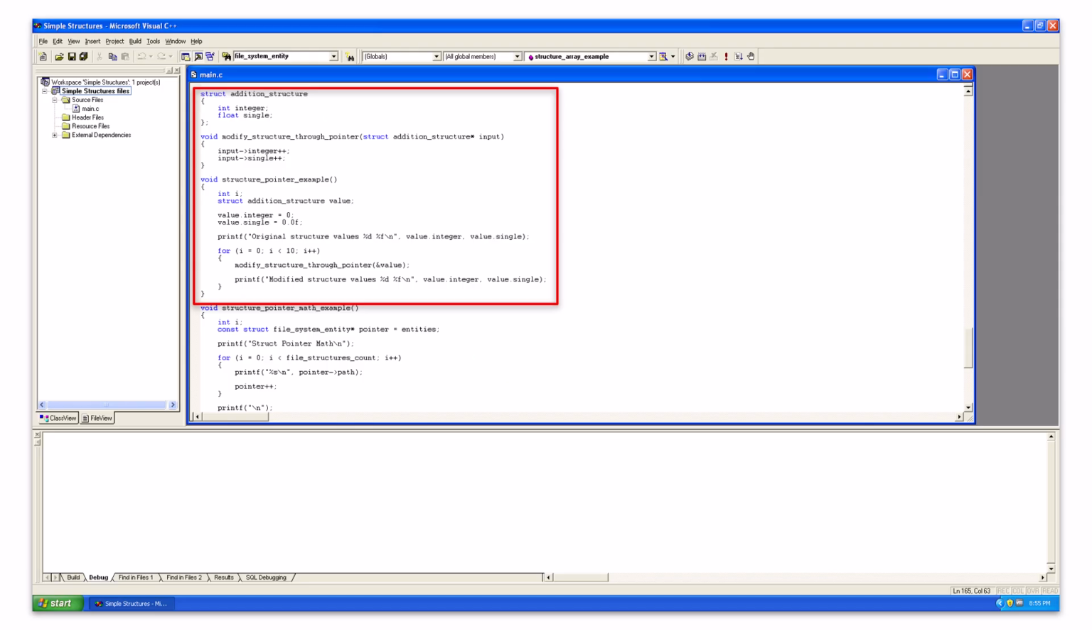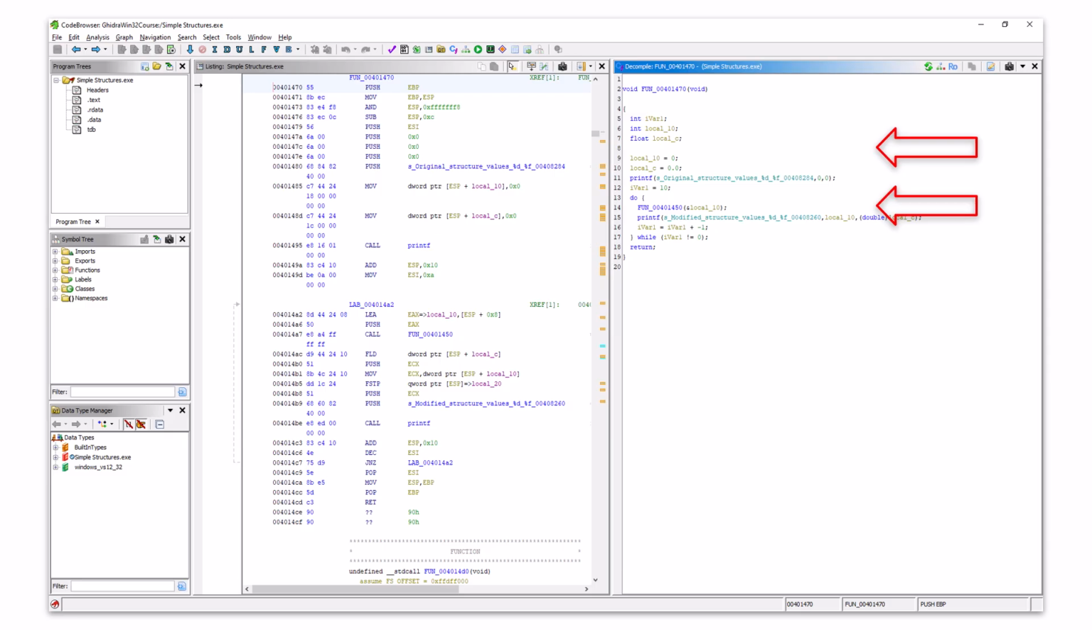Let's switch gears and look at another example of a custom structure and two functions that use this structure. The structure contains only two members, an integer value and a single precision floating point value. The functions are simple too. They're just showcasing the use of the structure in a similar fashion to the previous example. Let's take a look at the decompiled code of the second function from the previous screen, the one that allocates a structure variable and operates on it.